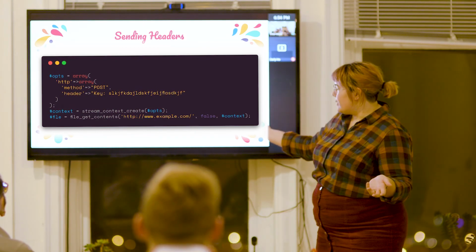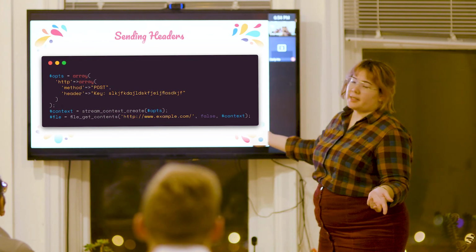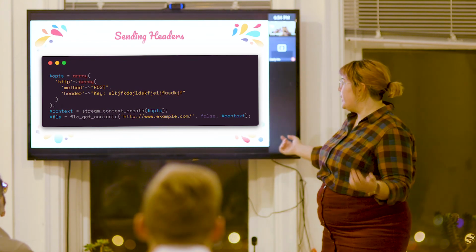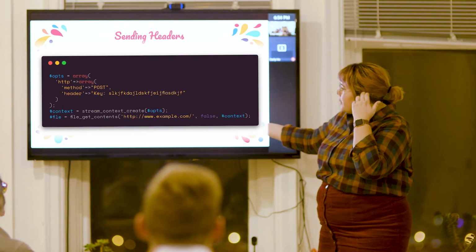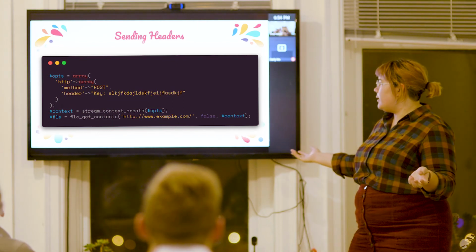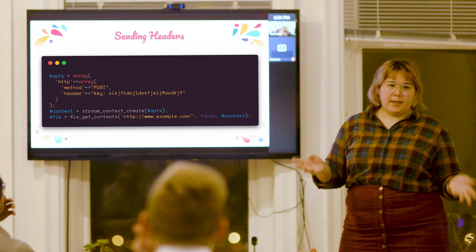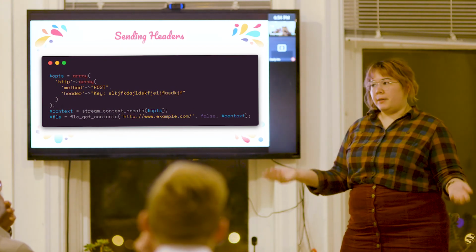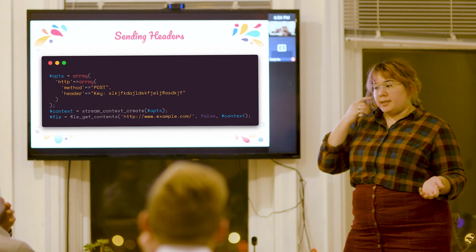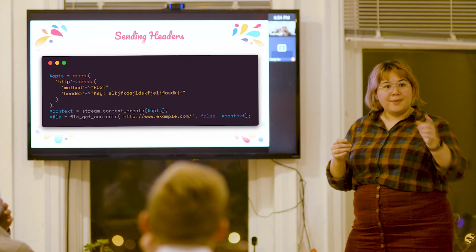So you insert that into stream context create, which formats it correctly, and then insert that context variable into your file get contents call as the third argument. And then it'll send those headers and any other headers you need to insert, like API token or other stuff, along with your request.